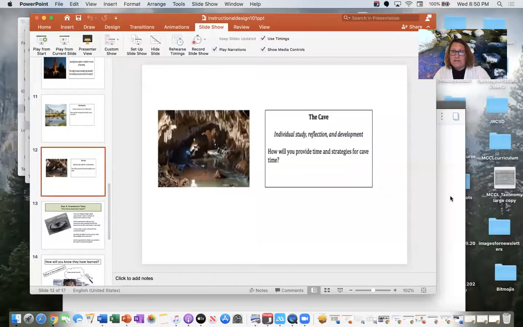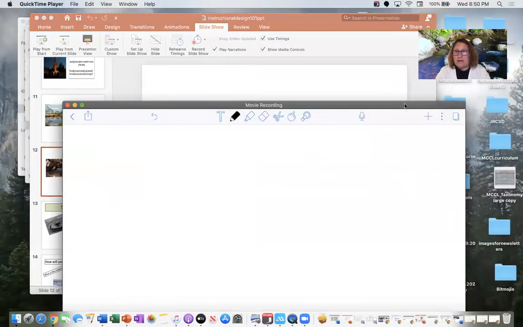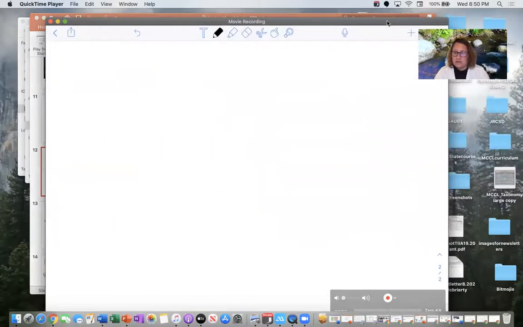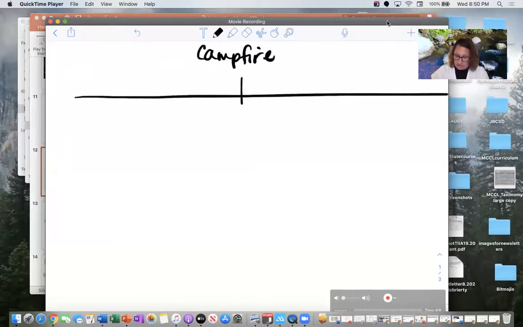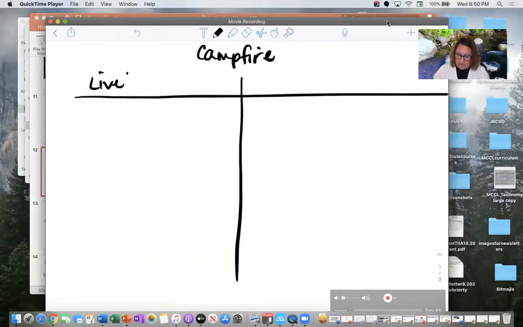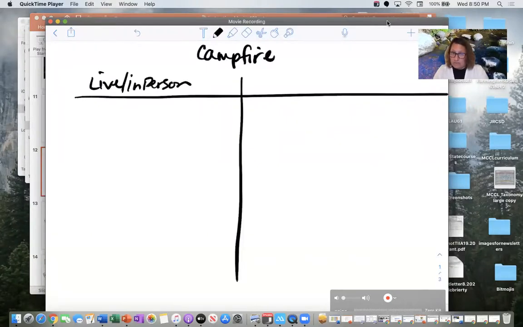So when you think about these three things, what I suggest you do is take, again, a piece of paper or notebook, and I would put up at the top of the page, campfire time. And then I'd make myself a T-chart. And I'd simply say live, in person, or digital live, in person, what does that look like?